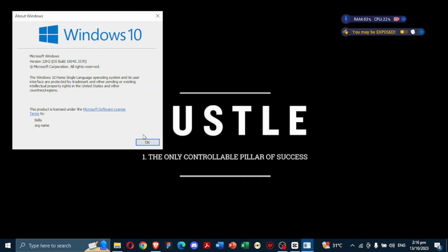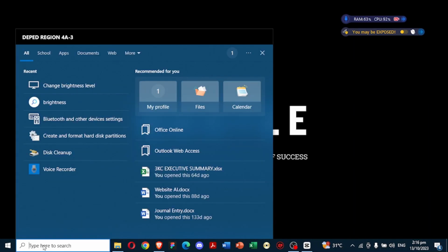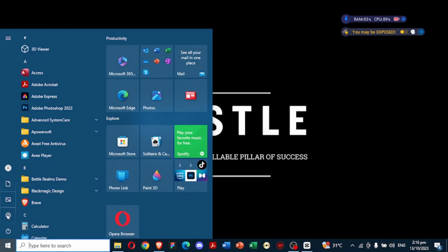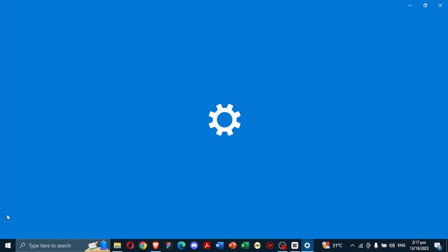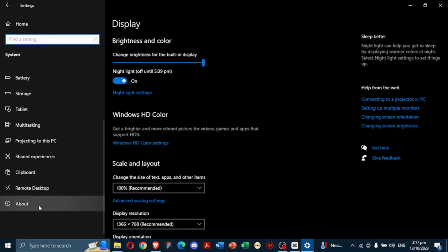But if you're curious about more than just the Windows version and want a rundown of your system specs, open Settings. A quick shortcut is pressing the Windows plus R keys simultaneously. Then, navigate to System, and then click on About.